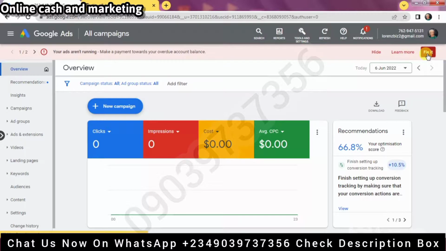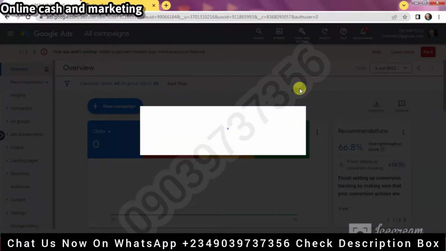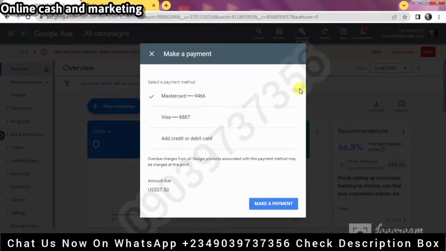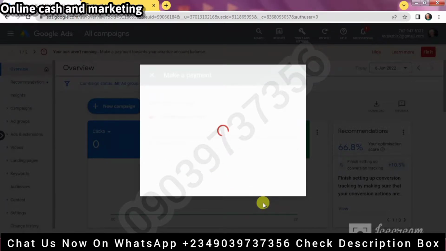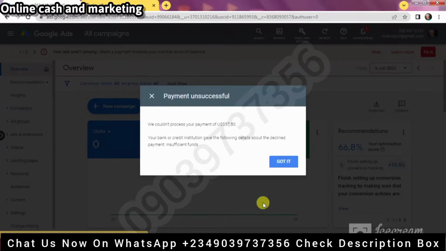Okay, once I click on fix it, we want to try and make that payment here in Nigeria. So once we do that, these are the cards added to this account. So I'm going to try the first card, and I'm going to click on make payment. Do you understand? So once I click on make payment, let's see if it's going to go. Okay, they said payment was successful.